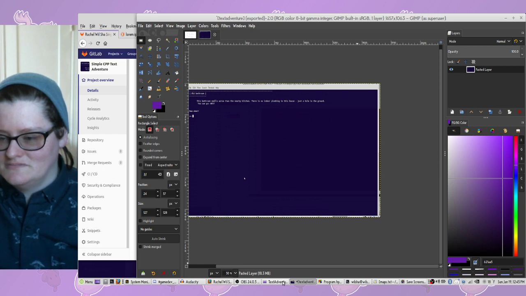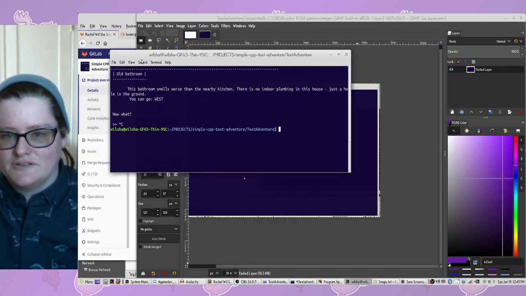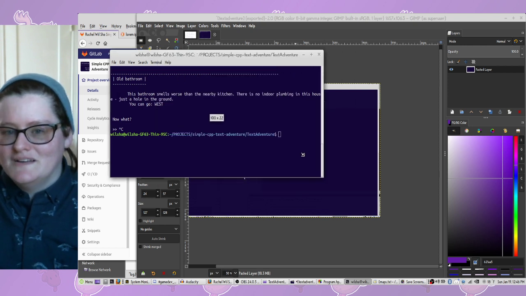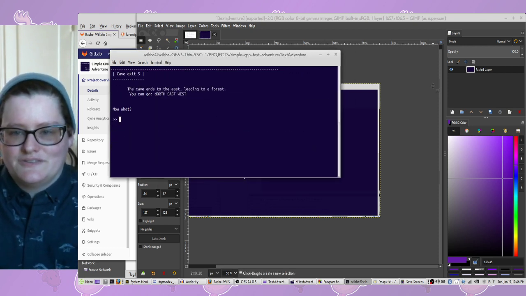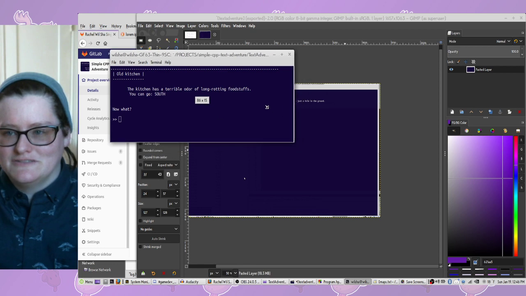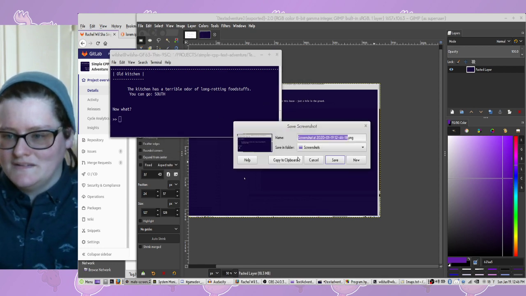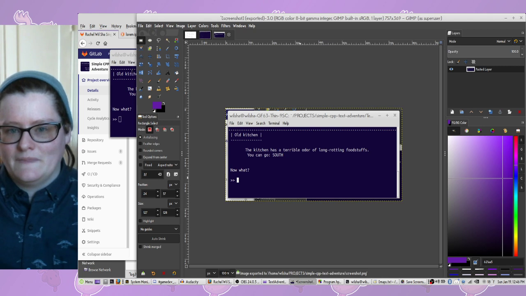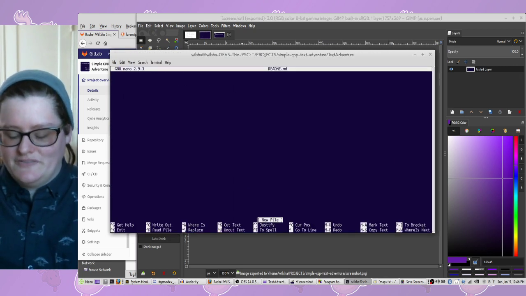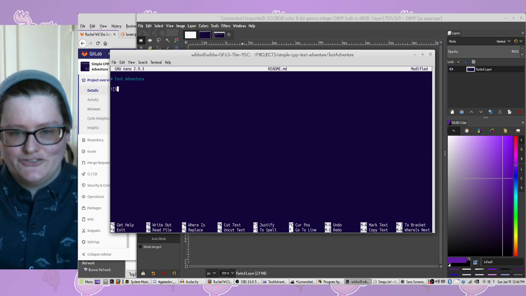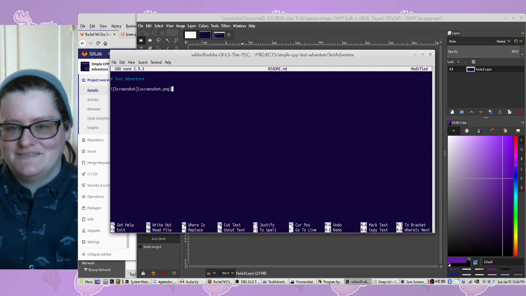Let's make the console smaller and, again, more opaque. Just completely opaque. South, south, east, east, north, north, southeast, west, north. I don't know. We'll do this. Copy. Screenshot. Then we will update that. Text adventure. Yay! Screenshot. Screenshot. Yay!